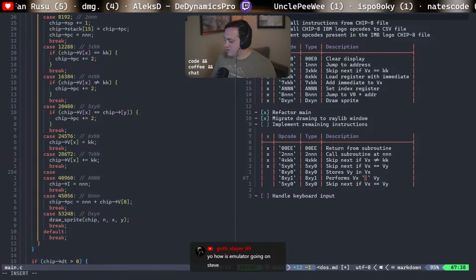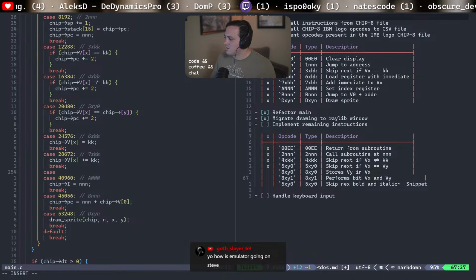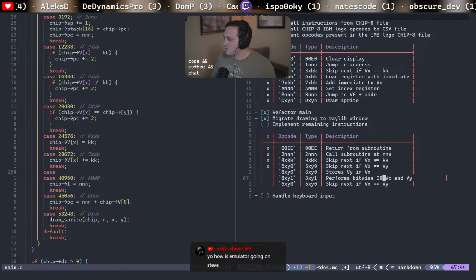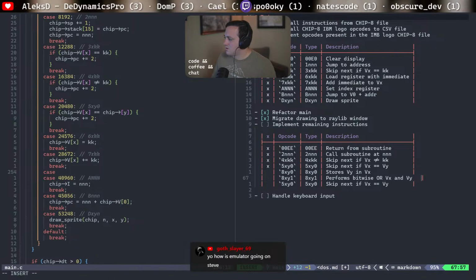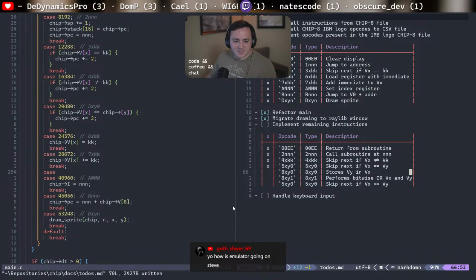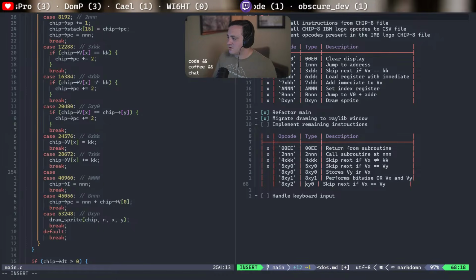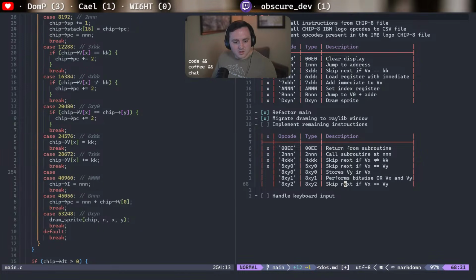I wonder if Markdown will interpret that as a... Yeah, I probably need to escape it or something. Markdown tables are such a pain. I think I've already said that, but I feel like it needs to be said several more times. And this is going to perform a bitwise AND.